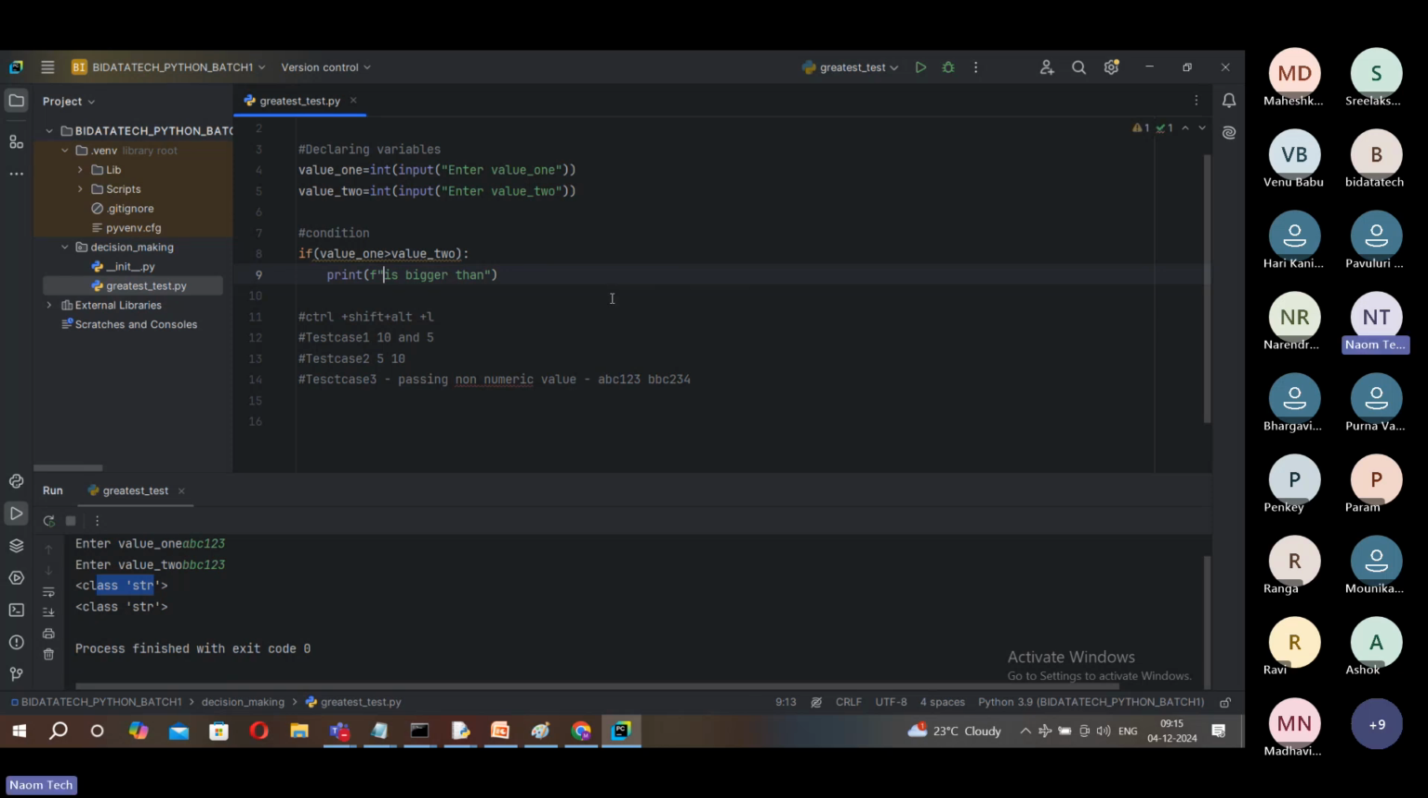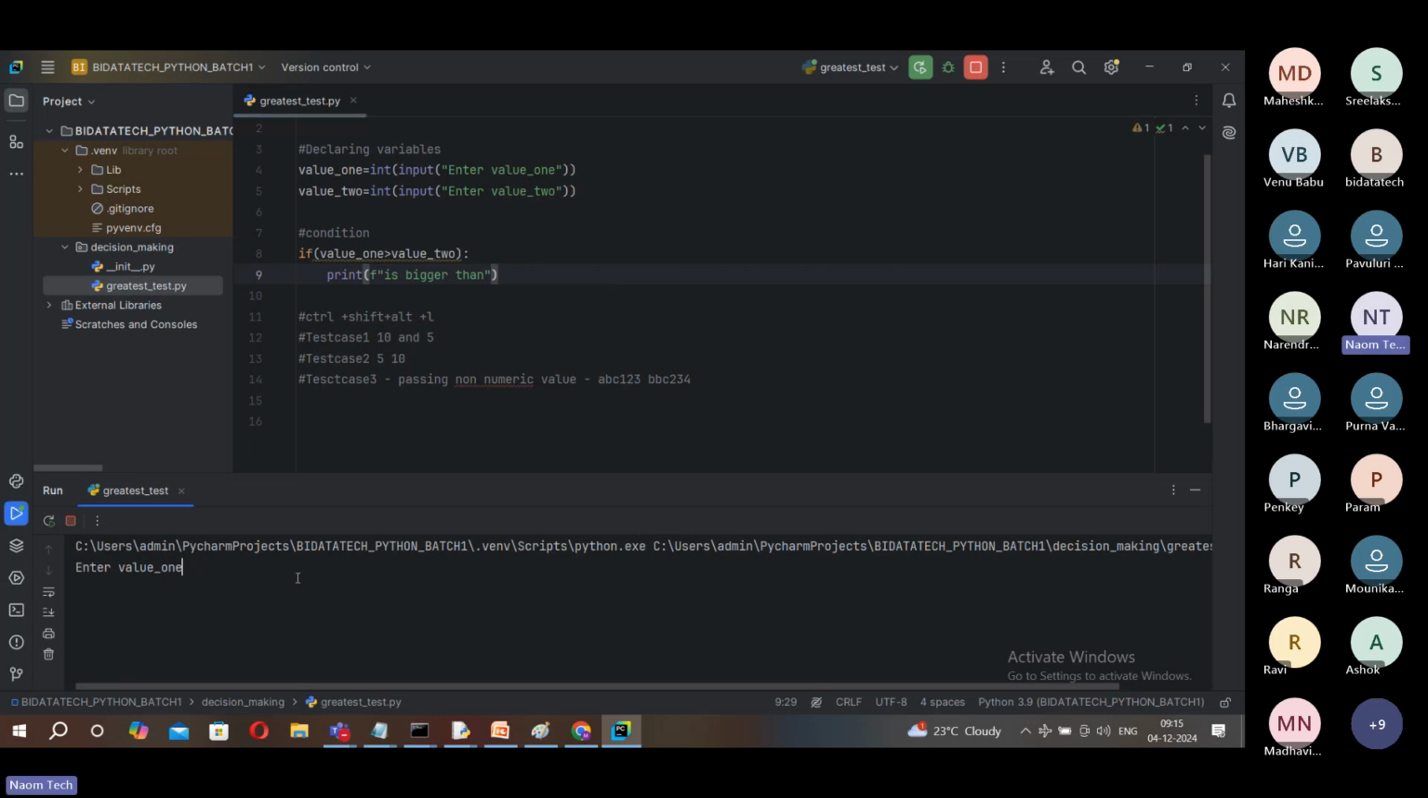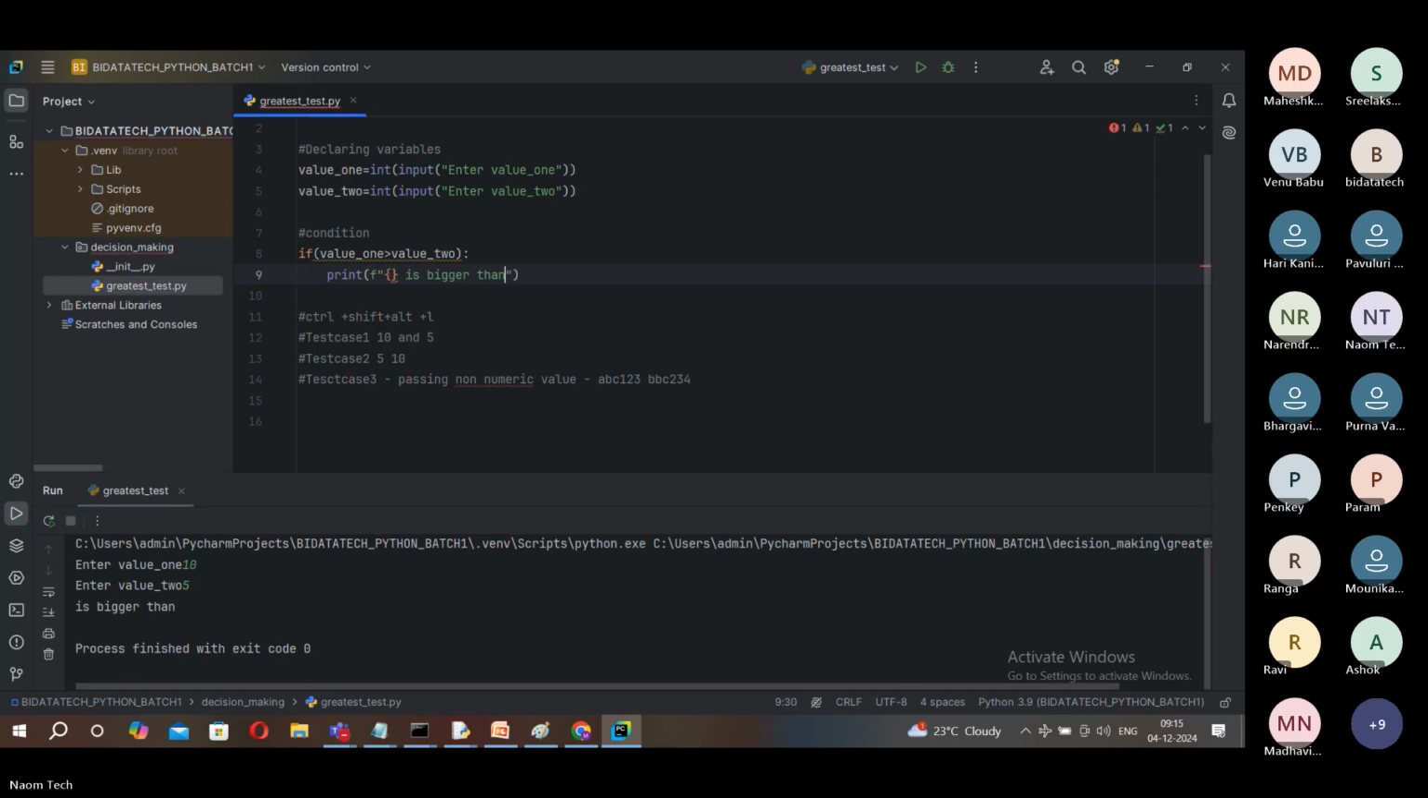So let me run this one. Enter some 10 and enter some 5, 10 is bigger than 5, fine. Suppose you put a placeholder, that is the second test, and you cannot leave the placeholders empty, friends. You must pass values if you are placing placeholders here. This is important.